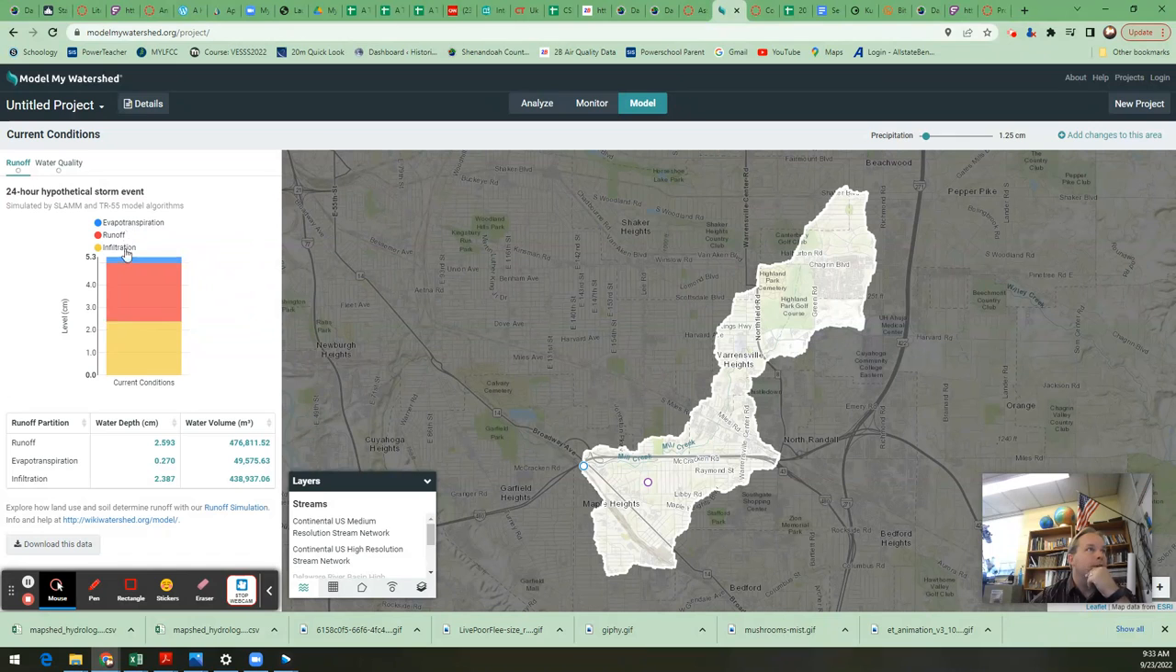Runoff, evapotranspiration, and infiltration will adjust. And you can imagine as I add more rain, there's going to be probably less infiltration, is typically what happens, and more runoff. And that's because, of course, the soil by that point is super saturated and can't take any more water. And that's what you would expect. And evapotranspiration diminishes as well.